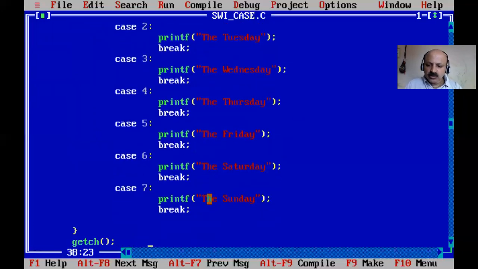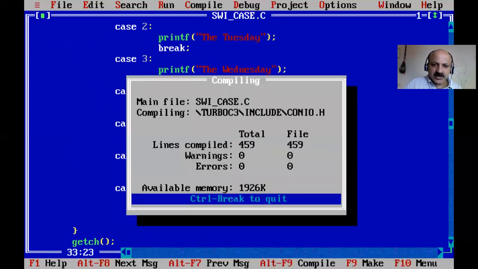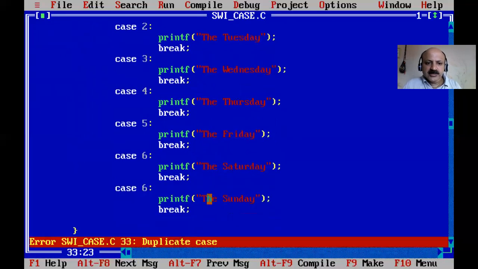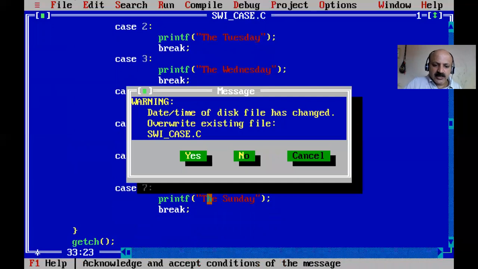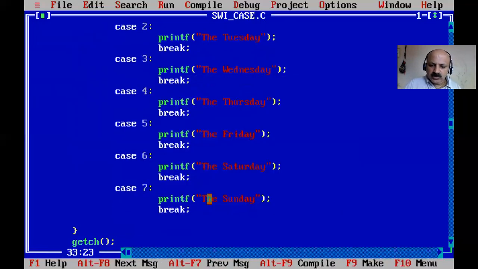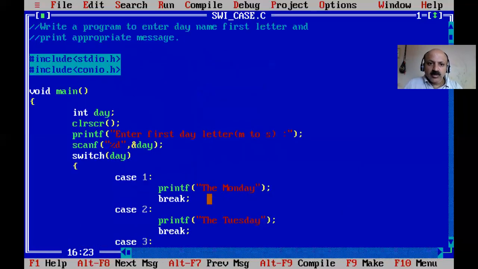So here also not possible, like here I give the 6 and here I give the 6, that is the same error. Let us check. Yes, duplicate case, so there is no possibility. You can define the same case in character and integer both. So here now it is working, and also you can give the message here.